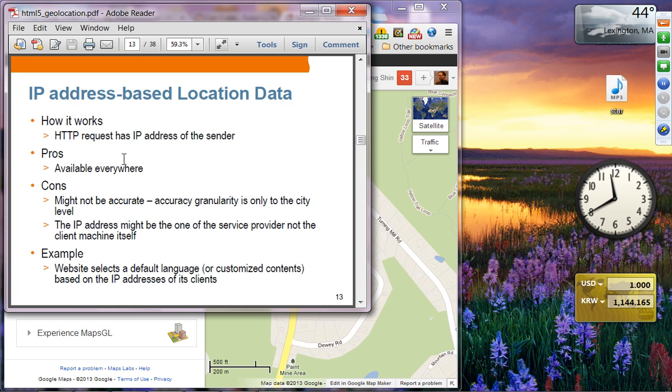So let's talk about each of these source types in detail. The IP address is available for any connected device. HTTP requests send the IP address of the sender, meaning the machine the browser is running on. The benefit of IP address-based location data is that the IP address is available everywhere. The downside is that it is not accurate. In fact, it will give you accuracy at the level of the city, not more than the city, so that's not really accurate in many cases.